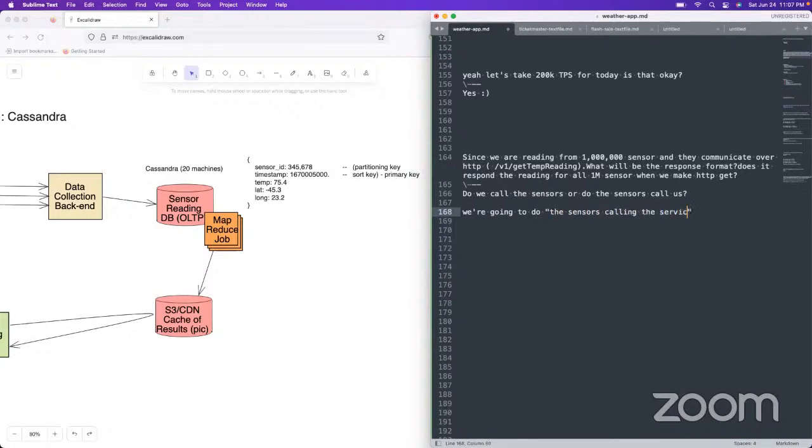I really think it should be the sensors calling the service rather than the backend server calling the sensors. So I like this approach more. I don't even really want to explore the idea of the server calling the sensors. I'd literally call it naive. I should even make a note of that.